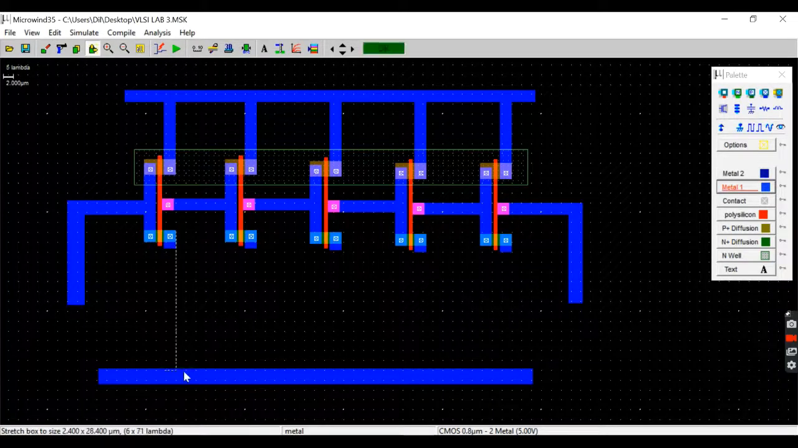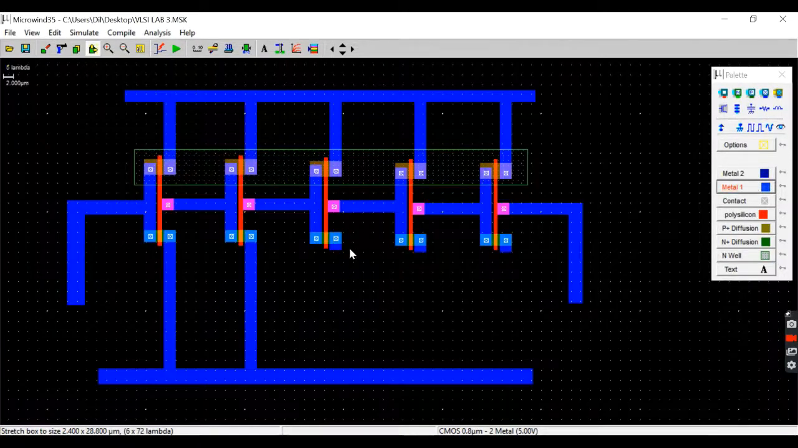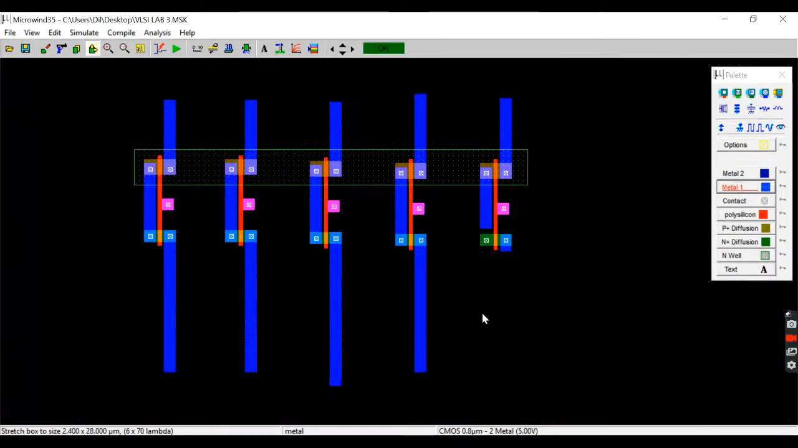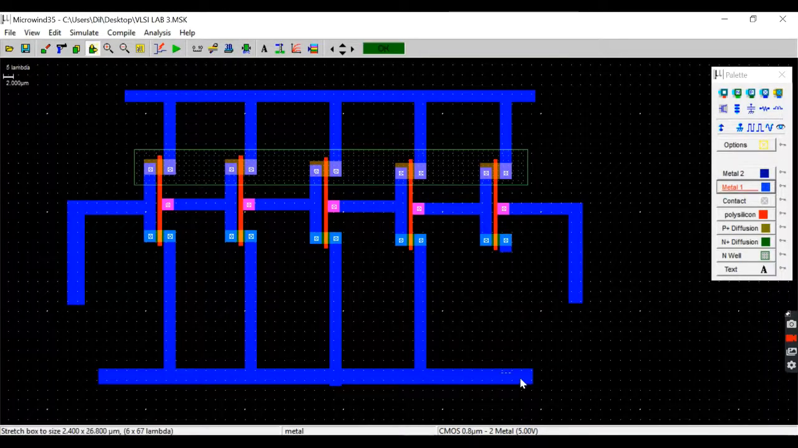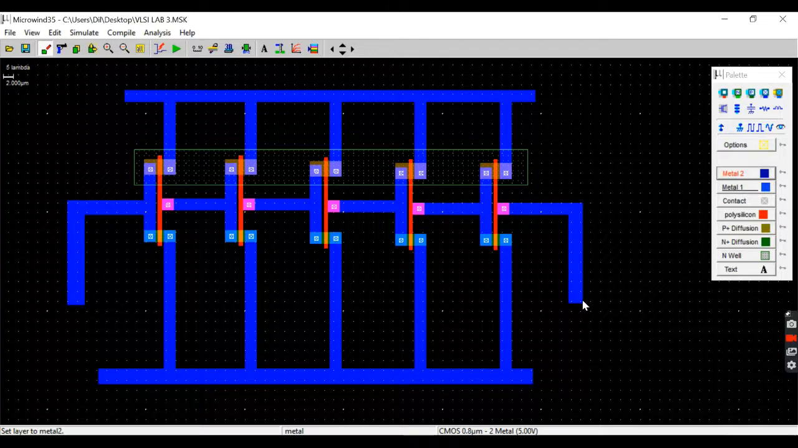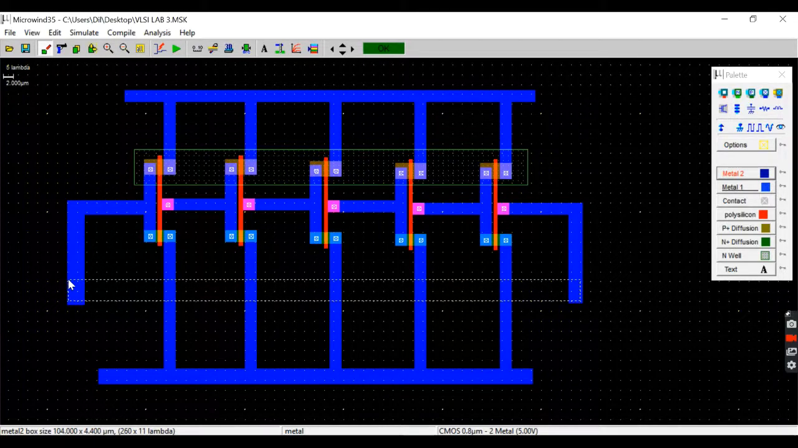And we'll do the same for the sources of NMOS. Now, in order to complete this feedback loop, we'll be needing another metal to connect them. Otherwise, there'll be current distributed here all the way here, and we don't want that. So let's place it, let's connect them.